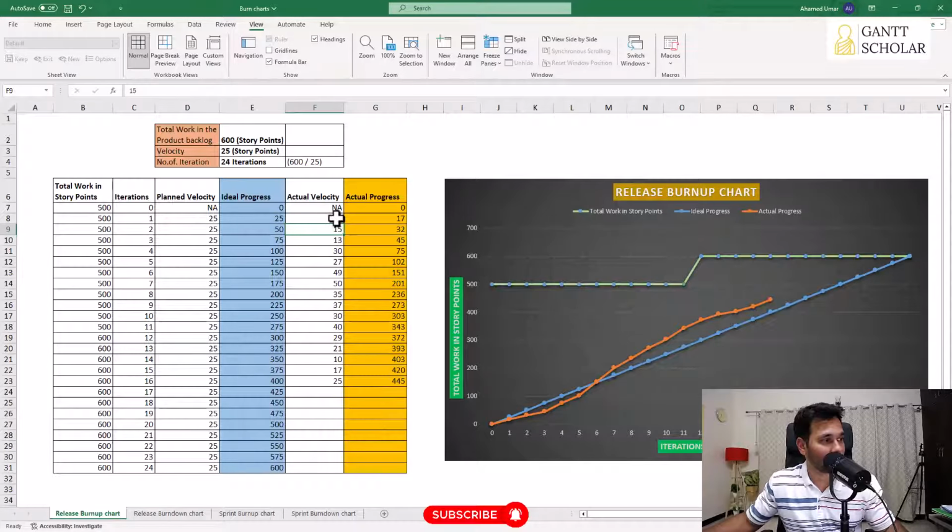Okay, so like this things are going, and here in this column we are creating the cumulative value. So first iteration 17, so we put 17 here. In the next iteration we completed another 15, so 17 plus 15 we get 32. And in the third iteration 32 plus another 13, so we get 45, and so on. And therefore if you add up these numbers, we found that by end of 16th iteration, we completed 445 story points amount of work.